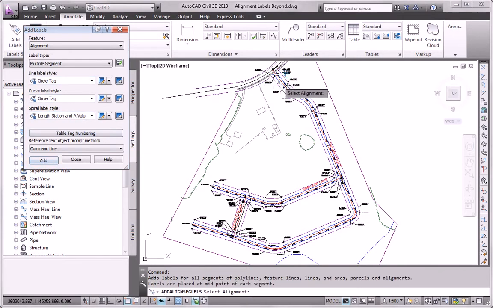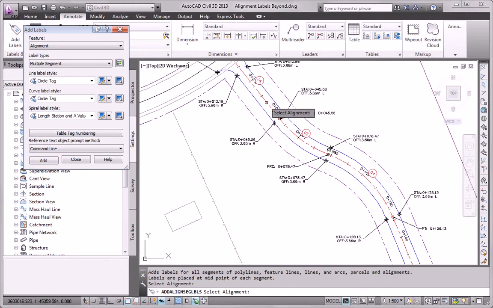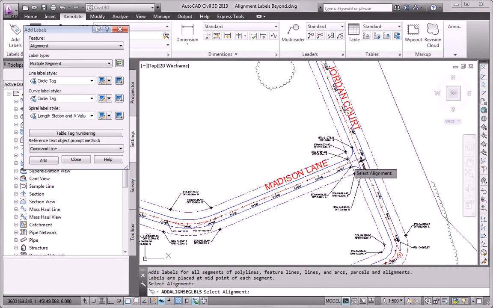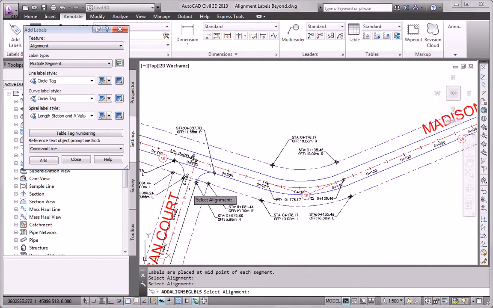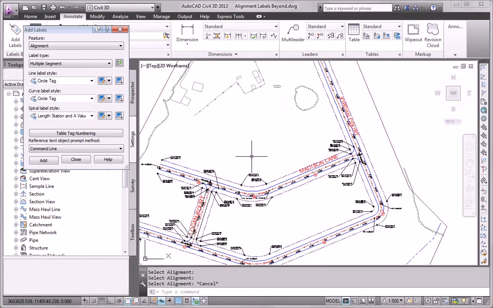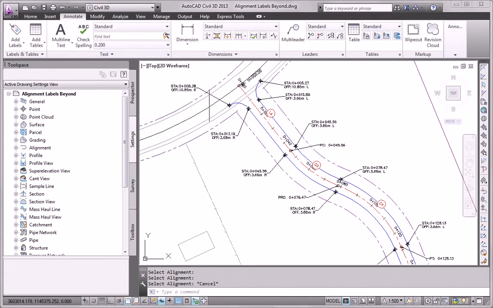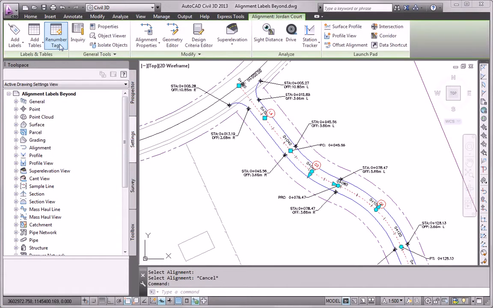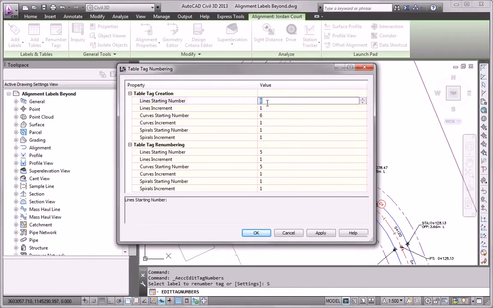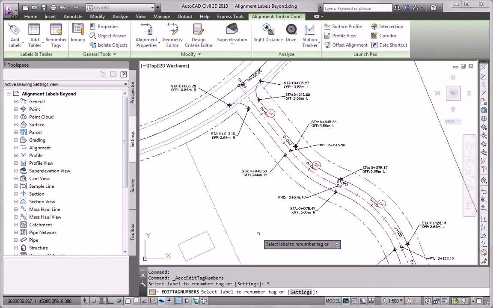I'll click the Add button and pick Jordan Court first, Madison Lane, and Logan Court. But I can see right off the bat that my labels are not going to even start out with L1 and C1. So to take care of that, I'm going to click the alignment and click the renumber tags command. Go to settings, and I want to set everything to 1. Lines, curves, just set everything. Instead of thinking about what's what, I'm just going to pick everything at 1.